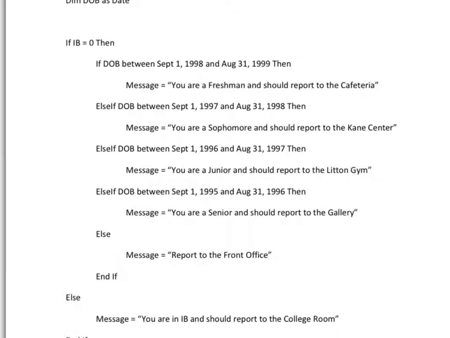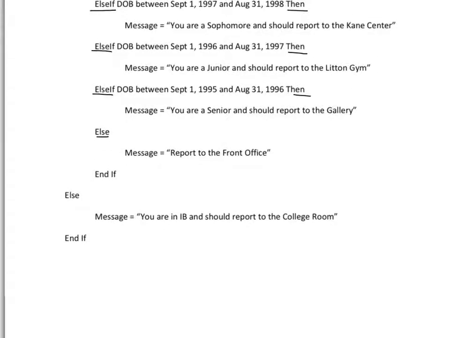If you're not an IB, it's going to start asking questions. So if the date of birth is between these dates, you're going to get this message. So you notice how it has if, then, else if, then. Okay? So you're going to go through this whole thing until you figure out what you want. Okay? And then you've got your end.